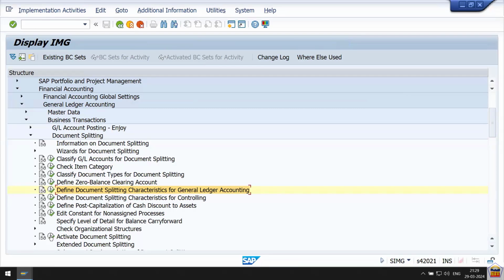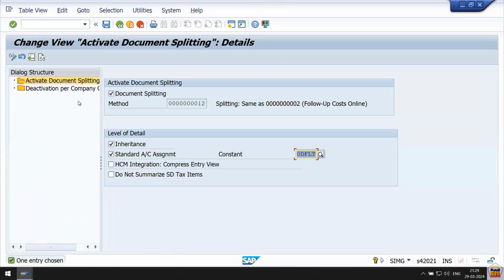Now this activation of document splitting, we do at a client level. This is not something we do at a company code level, we do it at a client level. So here, if I look, it is already selected, because somebody else would have activated it for their company code, and because it is activated at a client level. Here we can also see it for our company code. But if you want to deactivate it for some company codes, then you have the option to get it deactivated for your company code or for some particular set of company codes.